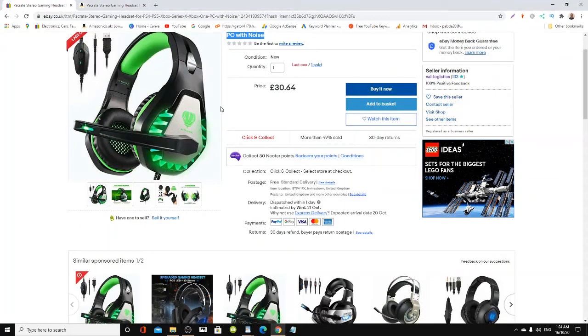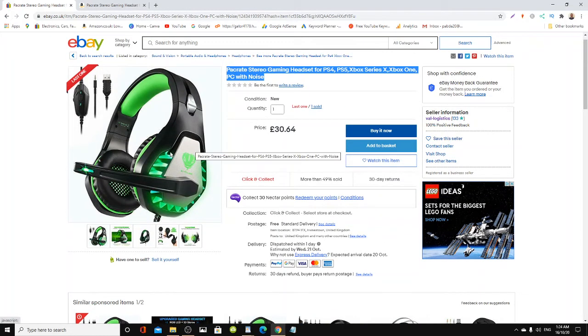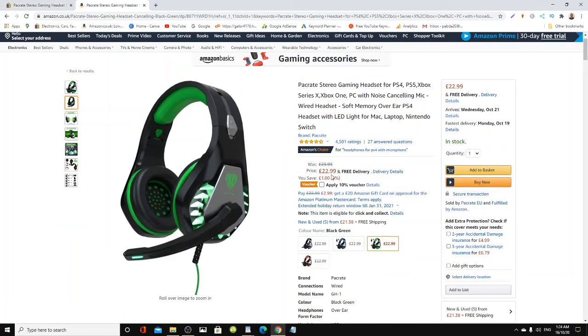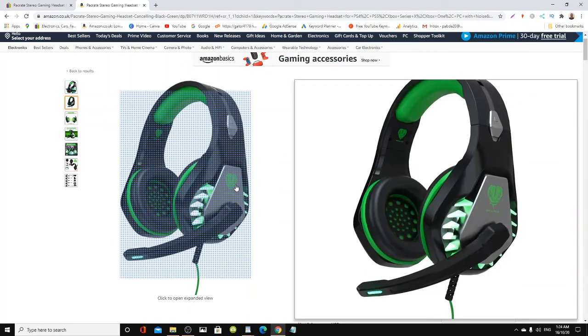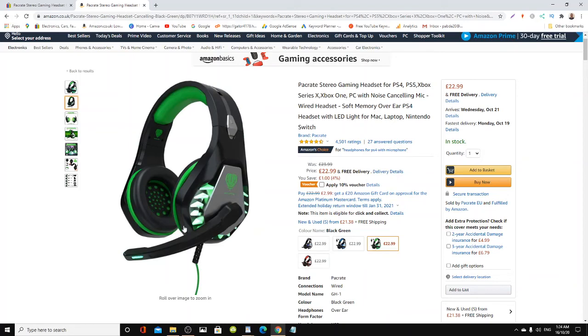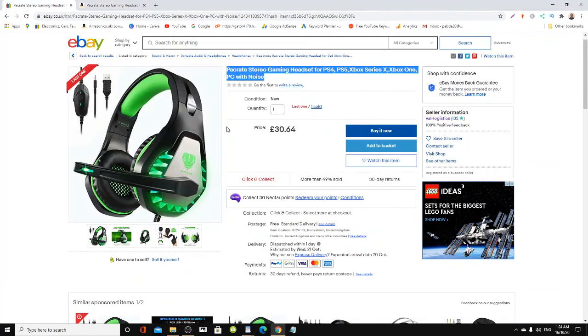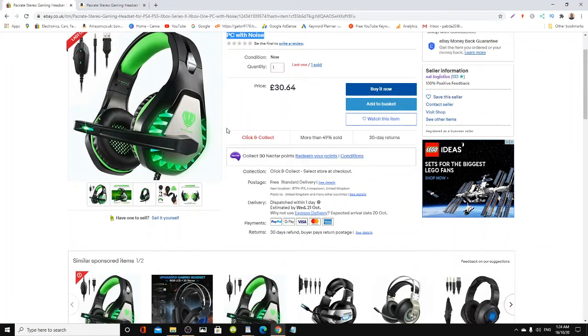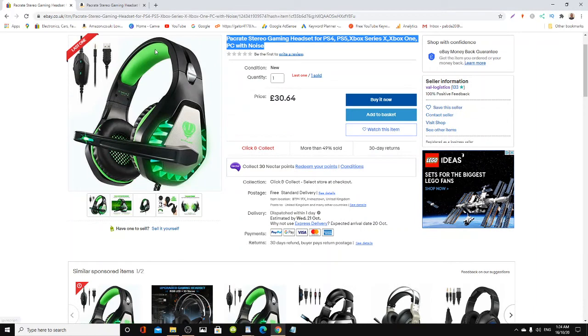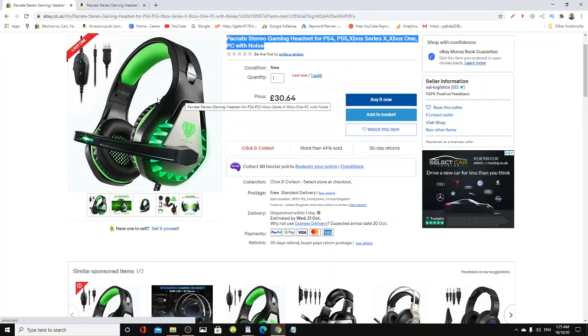So you go on his website, you order this headphone or headset for £30.64, and he's buying it for £22.99, and the profit will be about, I don't know, I don't want to bother working it out, you know, it's going to be about £4 or £5 profit. There we are. So this is how you dropship stuff from Amazon to eBay. In another video, I will show you how you can do a listing on dropshipping from Amazon to eBay.